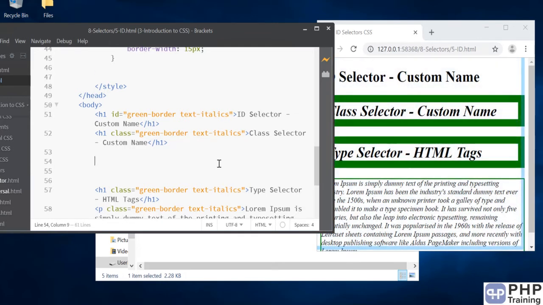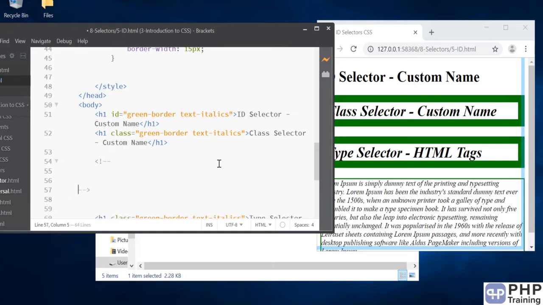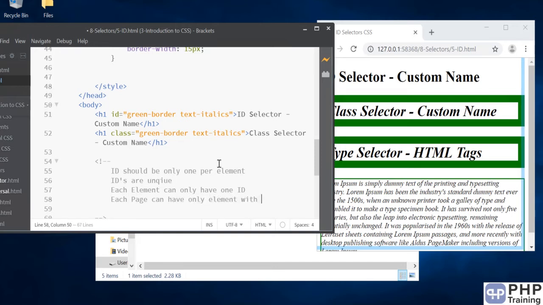Okay, so let's quickly write those as a comment so you understand the difference between ID selectors and class selectors. ID should be only one per element, that's what we saw previously. Okay, and IDs are unique, you cannot duplicate them, you're going to see that. Then each element can only have one ID, you cannot have multiple IDs. And at the page level, there can be only one element with that ID. Okay, you cannot even duplicate the ID at the page level.